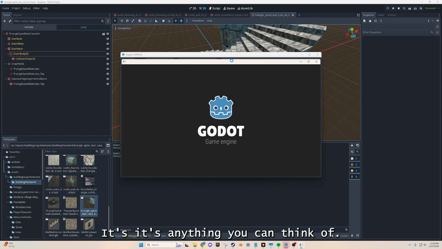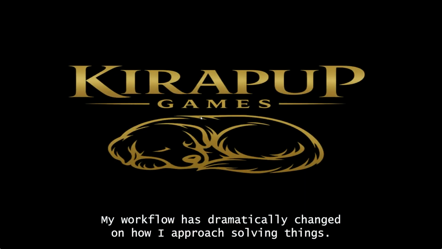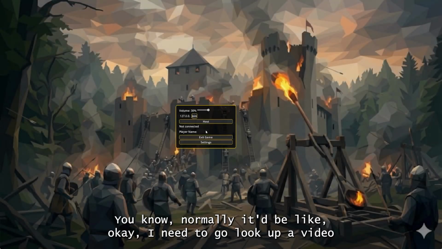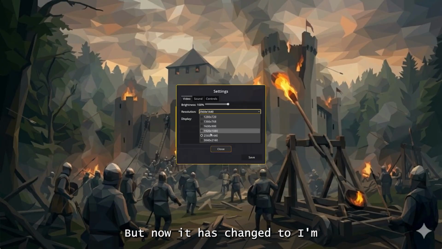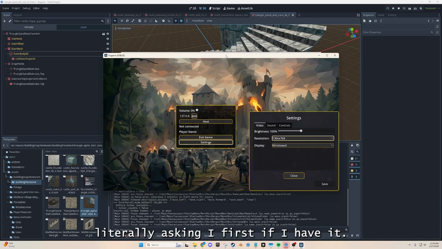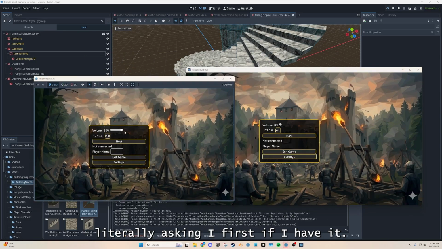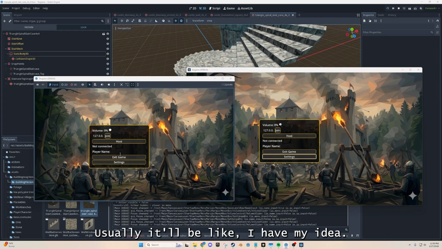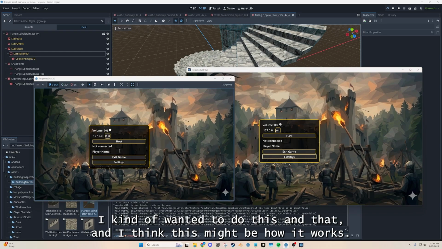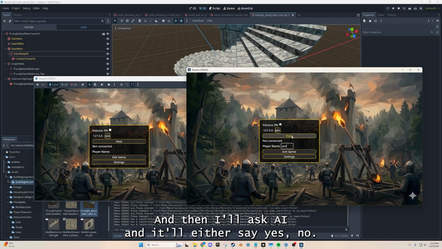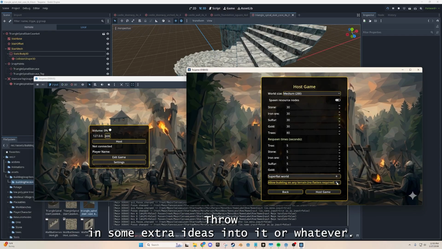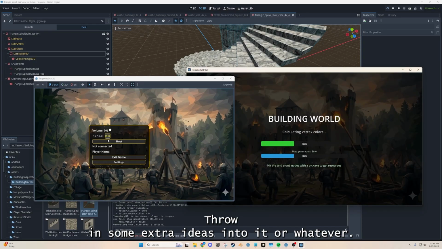It's anything you can think of. My workflow has dramatically changed on how I approach solving things. Normally it'd be like, okay, I need to go look up a video or do some research online and that kind of stuff. But now it has changed to I'm literally asking AI first. Usually I'll have my idea, I kind of wanted to do this and that, and I think this might be how it works. And then I'll ask AI and it'll either say yes, no, or throw in some extra ideas.